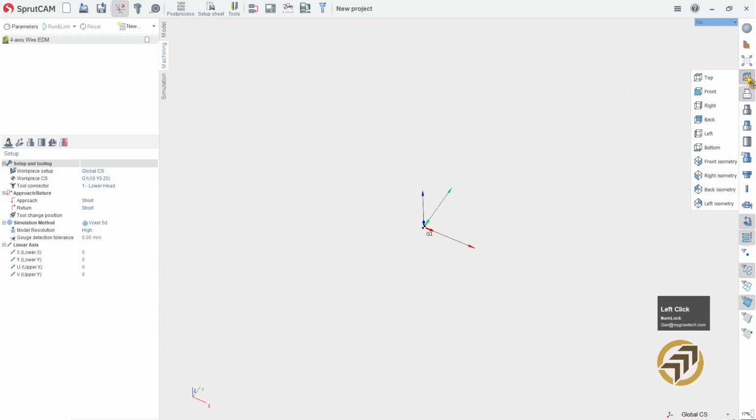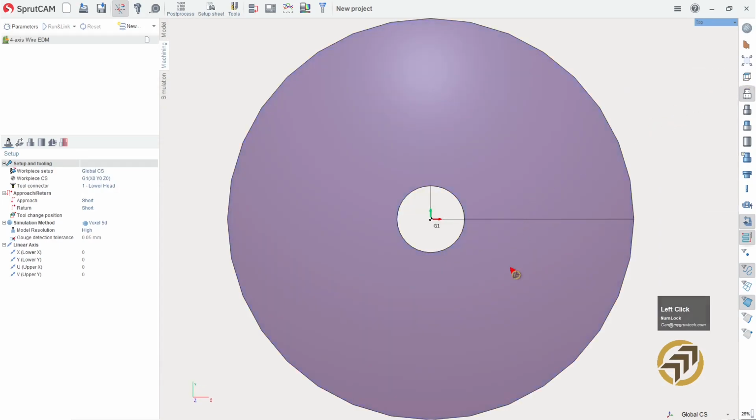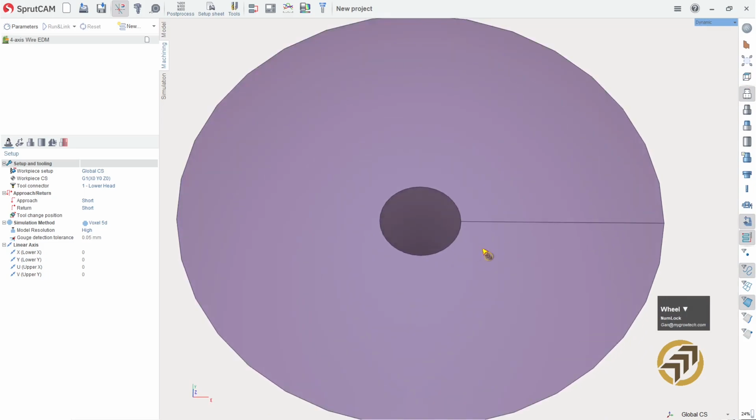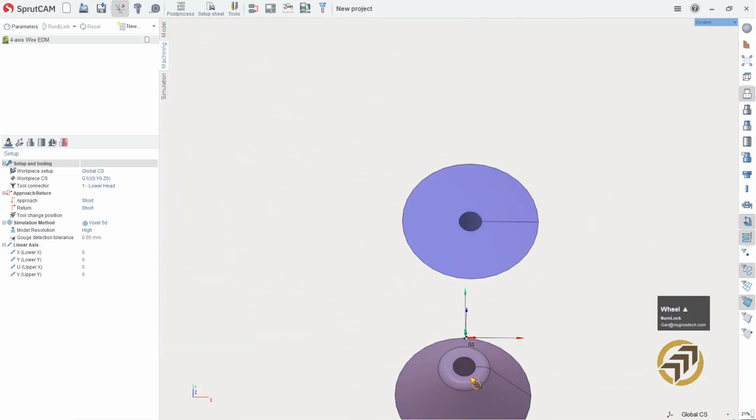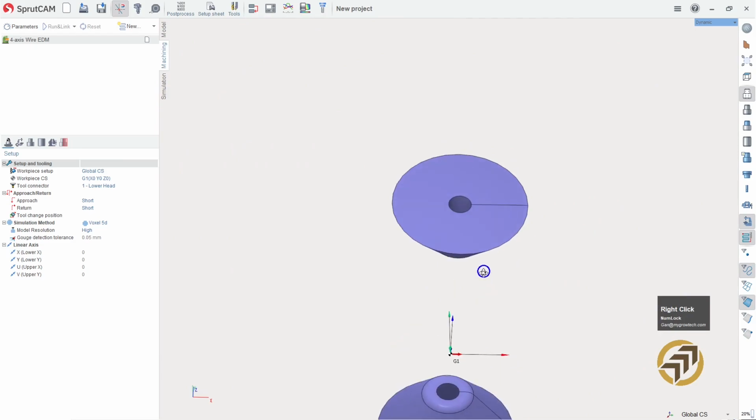Let's go to top view. And as you can see, we can have the upper guide and lower guide here. Right.